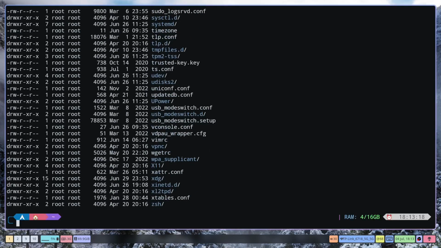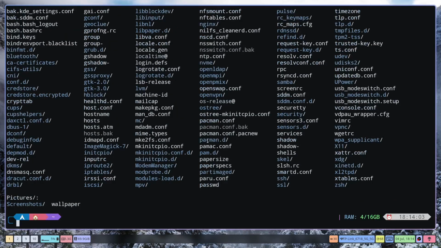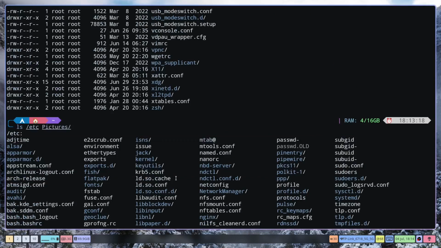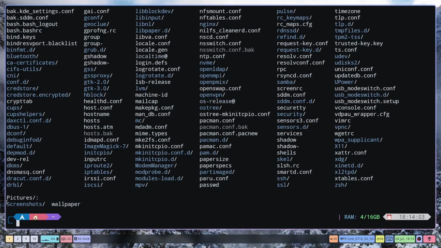However, you can specify multiple directories, for example ls /etc and then my Pictures directory. So first it has listed out the etc directory stuff and then the Pictures directory. You can also list files and directories recursively.